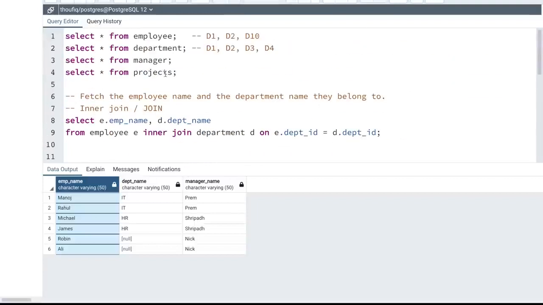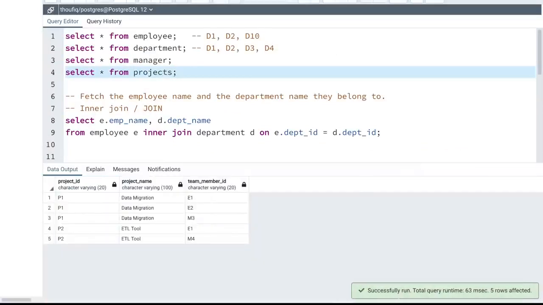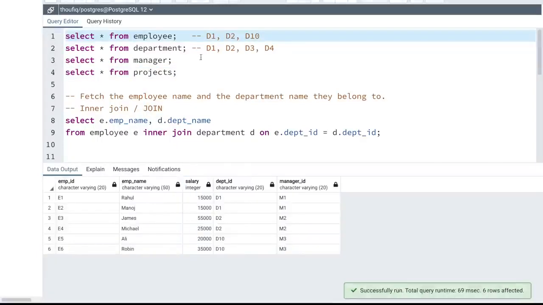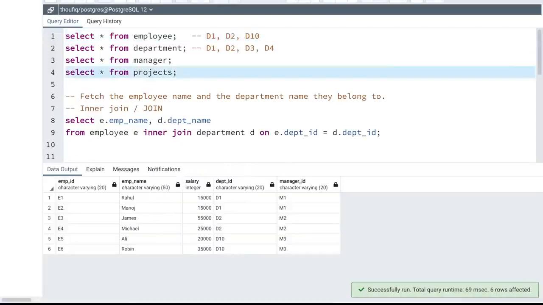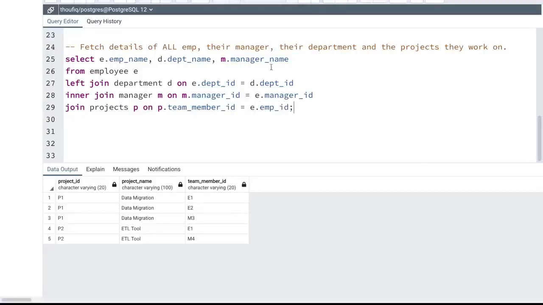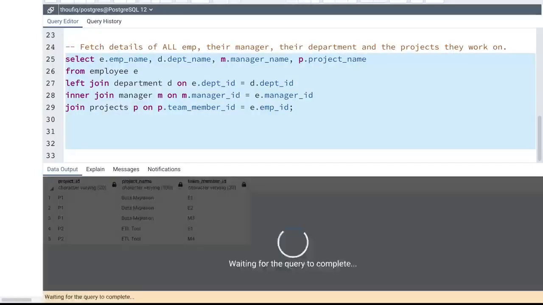In order to find the join condition, let's go back to the projects table and see what columns there are. In the projects table, I have this column team member ID. Now team member ID can either be an employee ID or a manager ID. We are only interested in fetching the details of the employee. So from our employee table, if I join the employee ID with the team member ID of the projects table, hopefully I should be able to get the output. So I'm going to write p dot team member ID equal to e dot employee ID, and now I'm going to fetch p dot, let's say, project name.